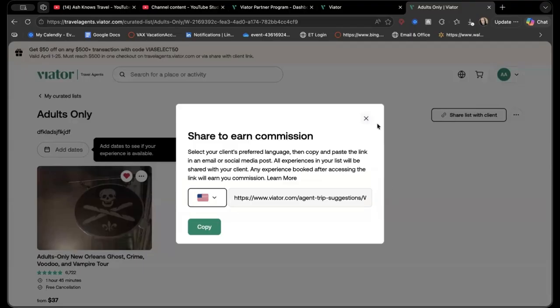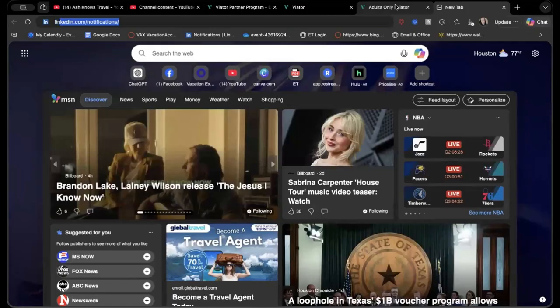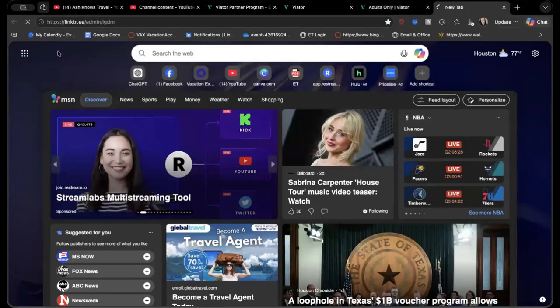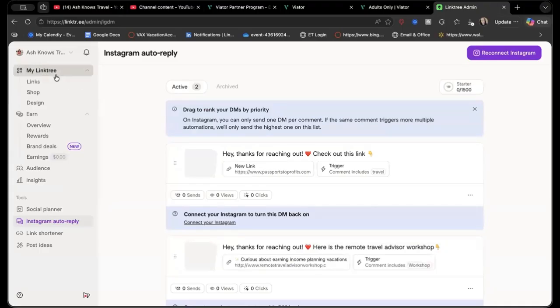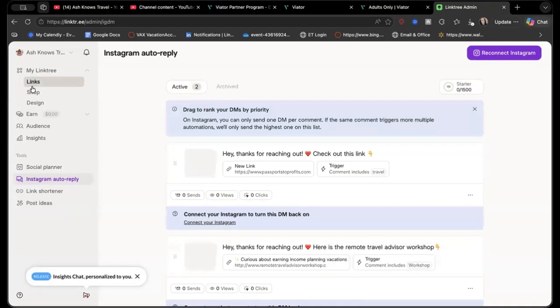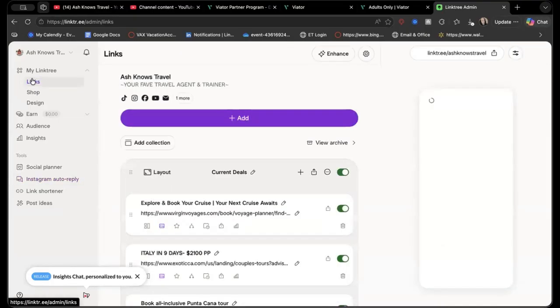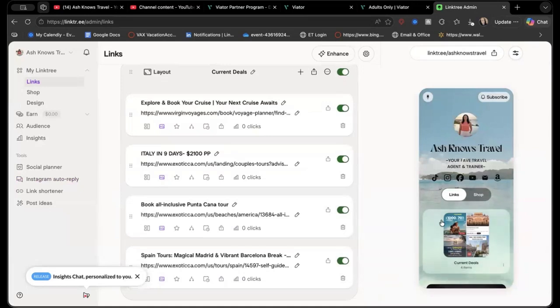Now, you can technically share it with the client, or if you're like me, you'll put it on your Link Tree. So I would put it inside my Link Tree. I have it already in here. That's not the right Viator. I have created like 7 Viator accounts because I keep doing the registration to show you guys. So that's not my right Viator, but I have it right here. This is mine.